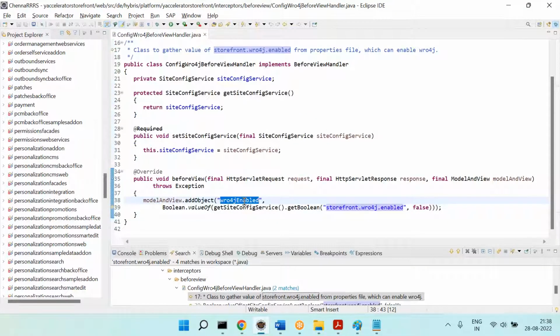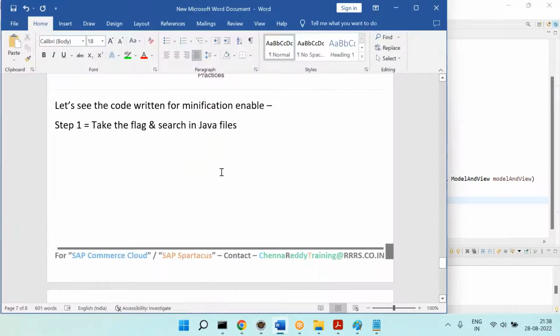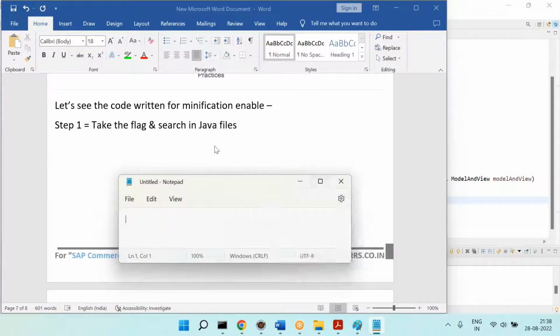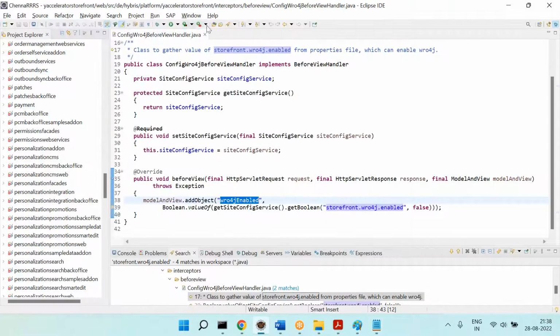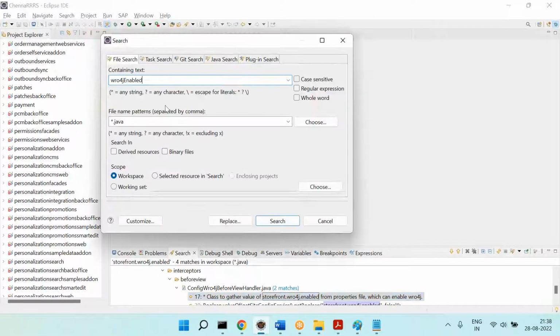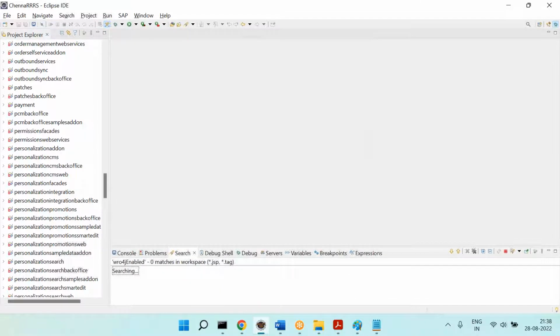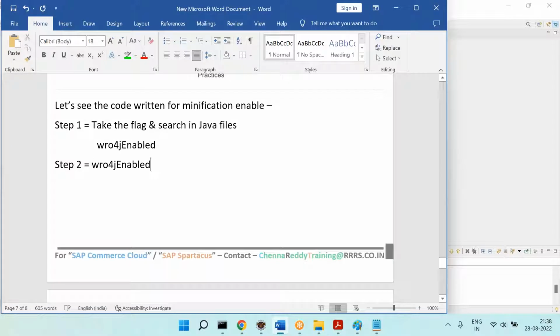Now this variable you can check. So this is the variable. Please pay attention. Then step number 2, search that variable in the JSP, in the UI, because this is UI related, right? UI minification. Search in the JSP or a tag file. Search this variable in asterisk.jsp or asterisk.tag file. That's where you have the UI logic. Search that variable in the asterisk.java file.